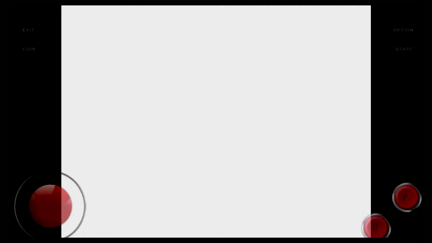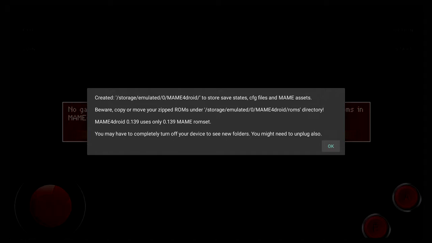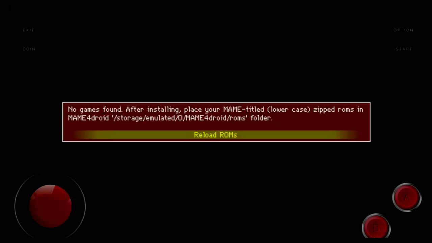You're going to click yes, and I'm going to show you how to put your game folder into the path that it's going to go into. So we're going to click yes, and then we're going to click here, yes, right here.